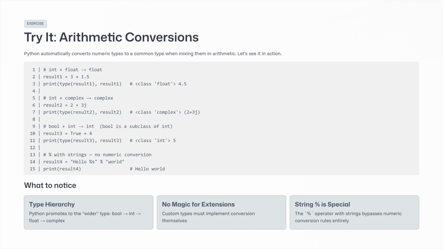3 takeaways. The type hierarchy is bool promotes to int to float, float to complex. Always widens, never narrows. Custom types don't get this for free. They have to implement it themselves, and string % is special. Same symbol as modulo, totally different behavior.